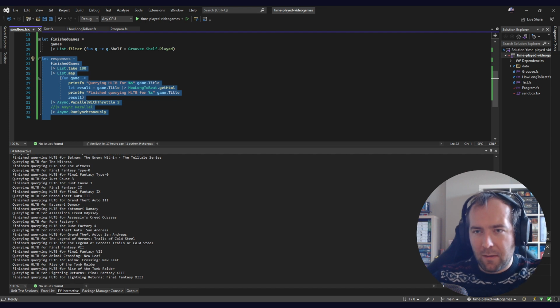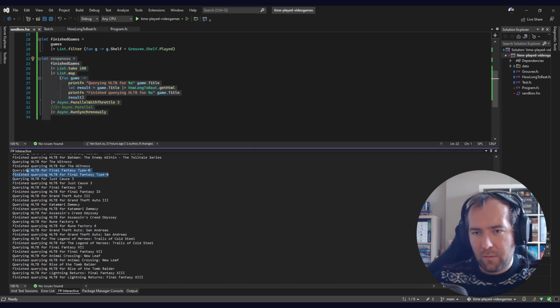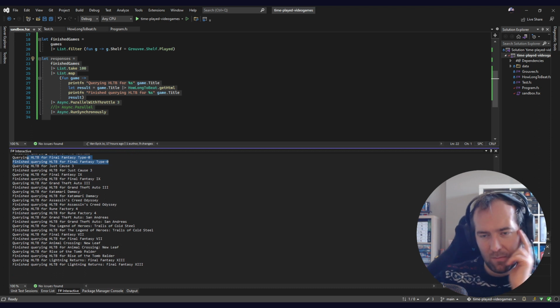So we see querying, we see finished querying. Appears to work. Maybe it's just slow after a while.